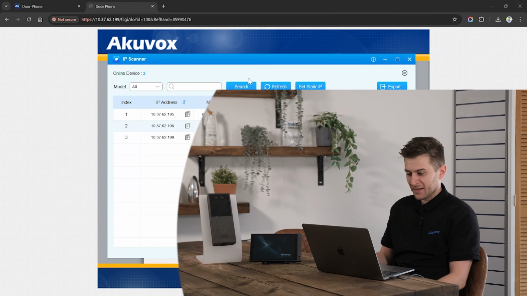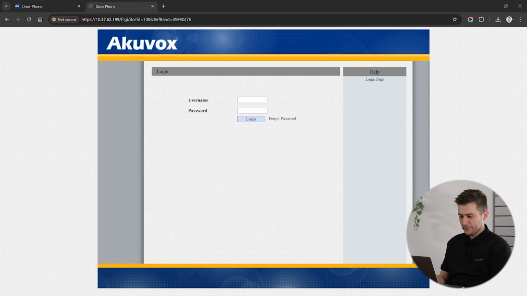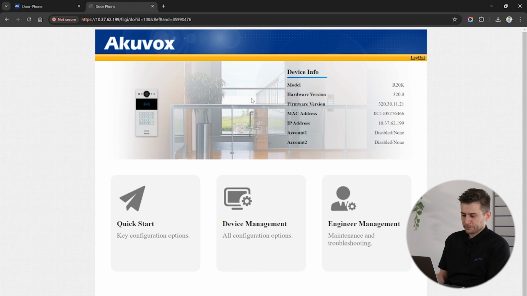Okay, so we've got our IP scanner and we can see that we have an R20 and an X912. I'm going to go to the local IP address of the R20, which is this one here. Got it behind me. And then log in using my username and password. By default, it's admin, and then you are required to change this once you're logged in.